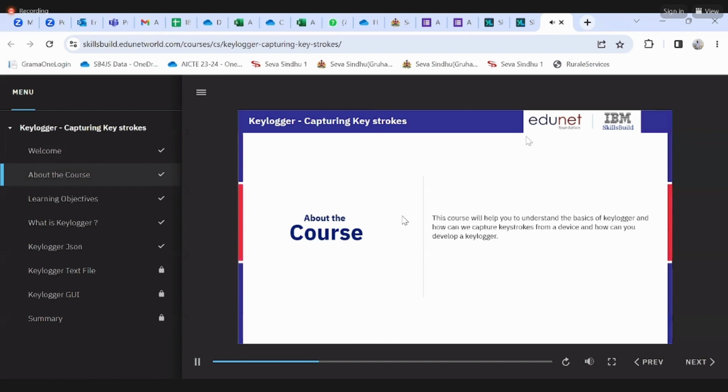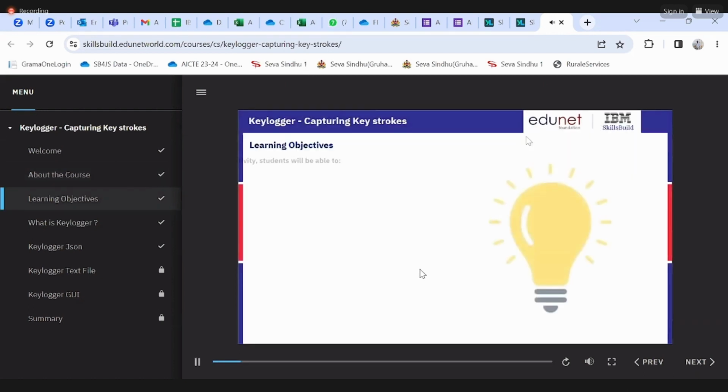To understand the basics of keylogger and how we can capture keystrokes from a device and how you can develop a keylogger. Now you can see the previous and next button. Like that you can play the video. You can click on the next button. Learning objectives. You will move to the next content. By the end of this activity, students will be able to understand basic concepts of keylogger. Like that you can unlock this video content. Some of them were getting confusion. You can do like this.